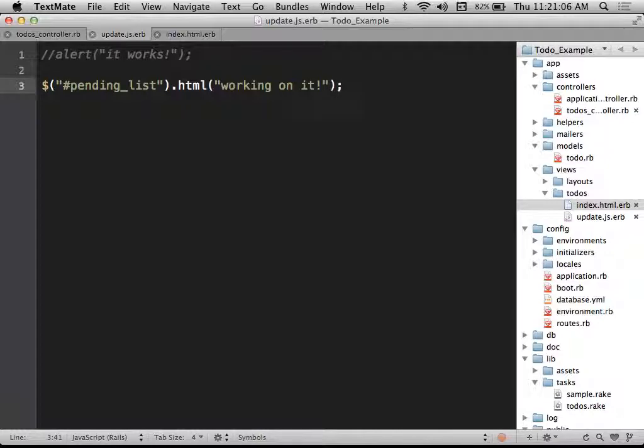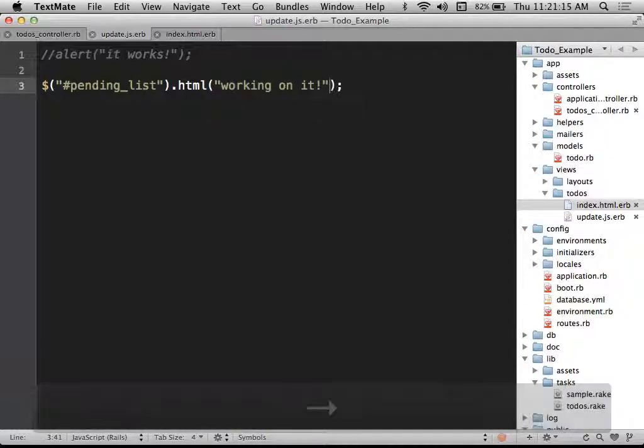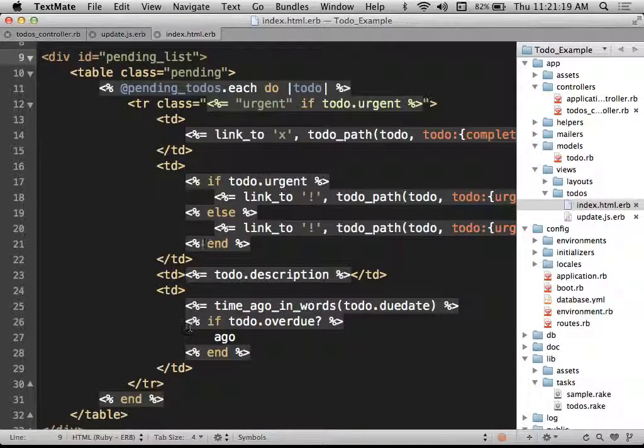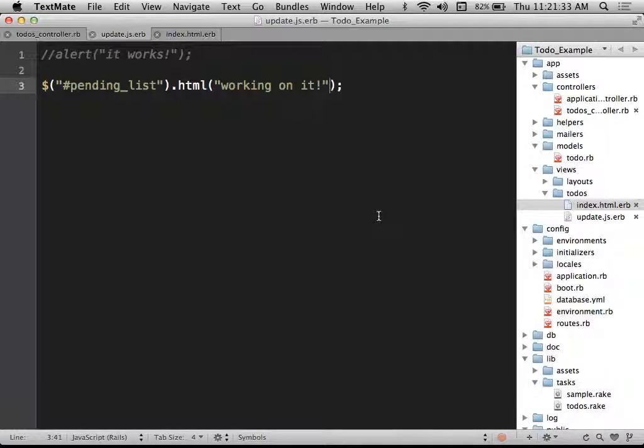All right. Now, what I really want to do is instead of replacing the content of that div with the text working on it, instead I want to replace it with an updated copy of that table that's already there. I'll tell you what, I do not want to try to take that table with all of its associated ERB sections and logic and try and turn that into JavaScript code that I can wedge in here. That would not be fun.